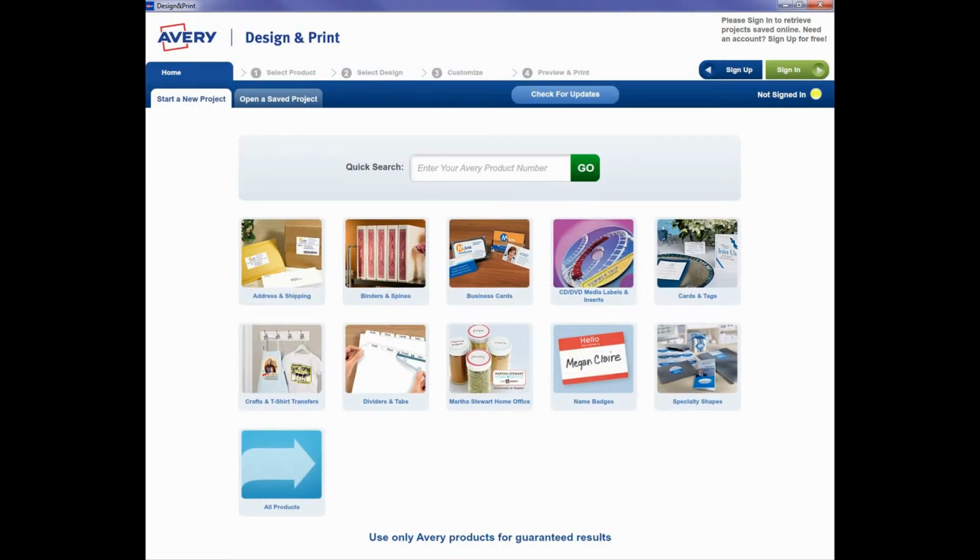So the last program we're going to use is called Design and Print. It's free from the Avery Label Company. You can download it from avery.com. There's other programs that do this as well, but I find this one's pretty easy. You can actually create an account and save your stuff. You can save them on your desktop, but I'm going to start this one from scratch.